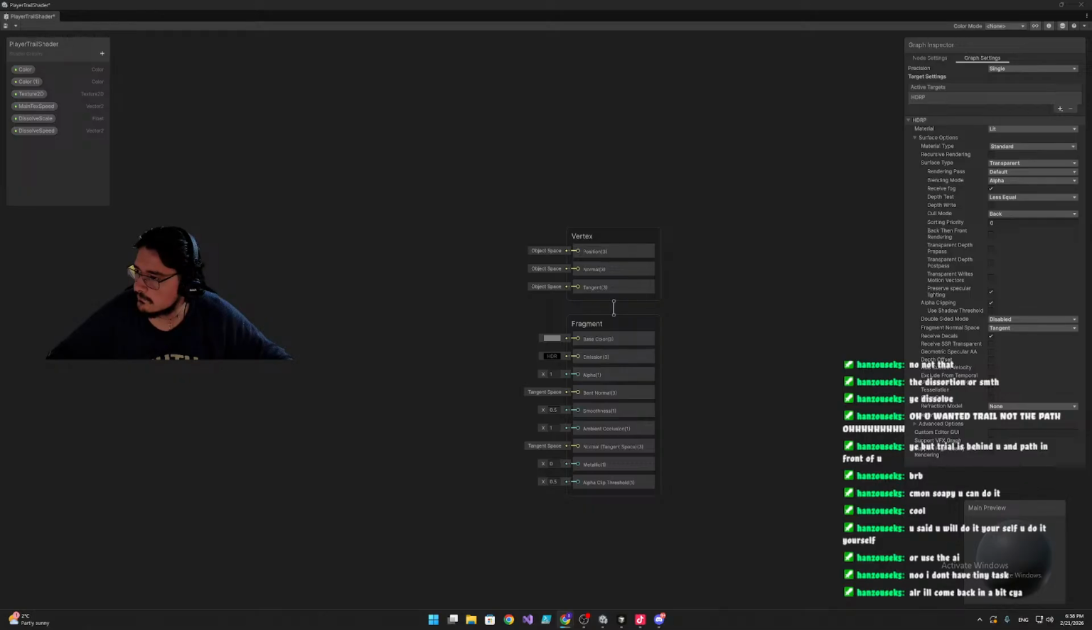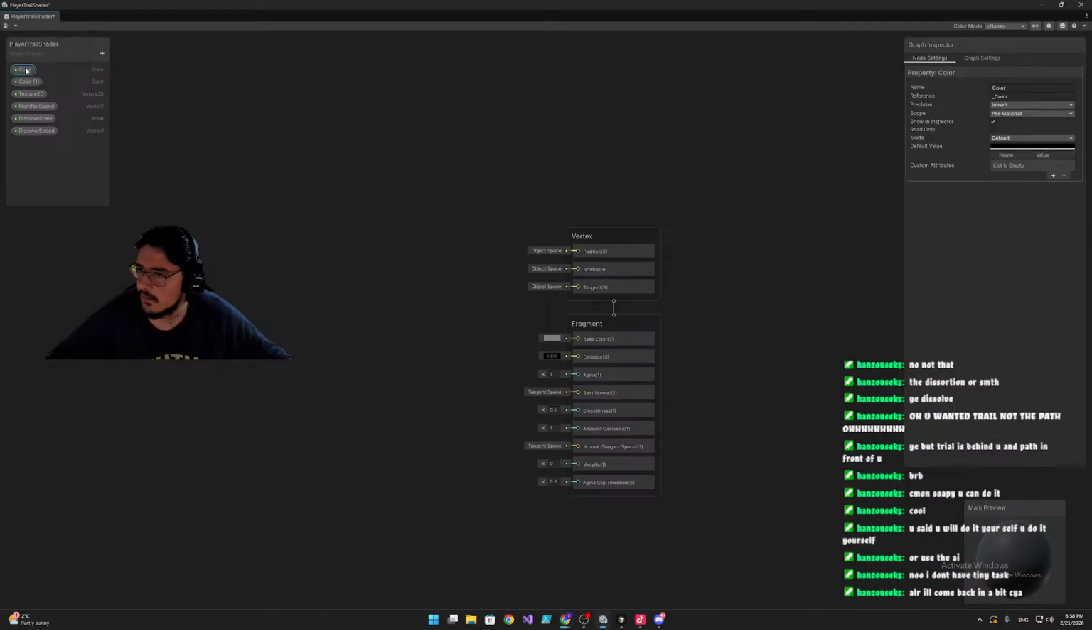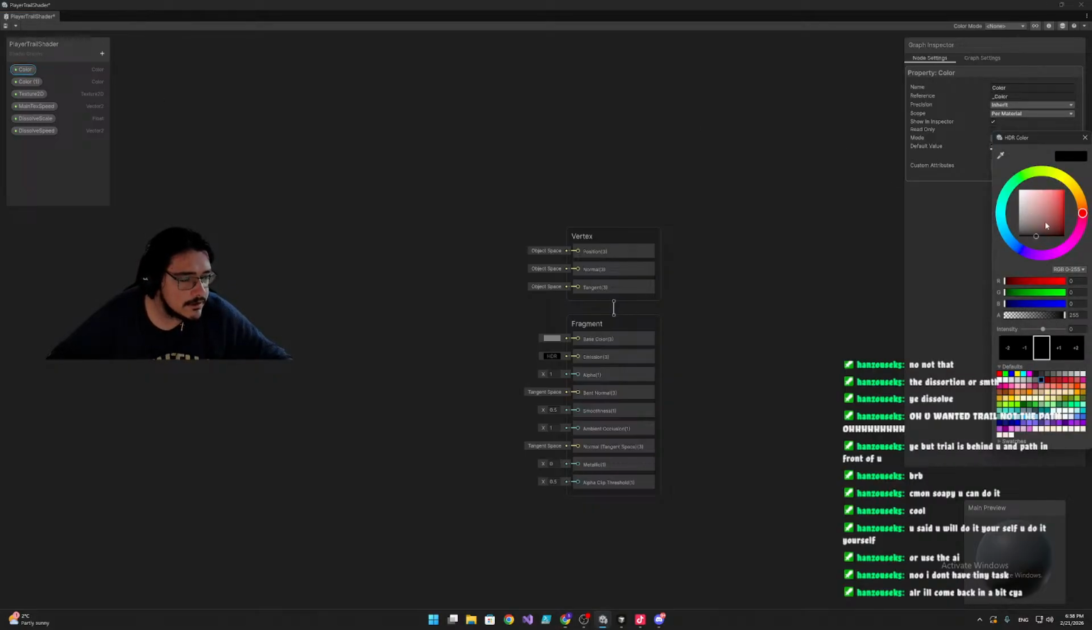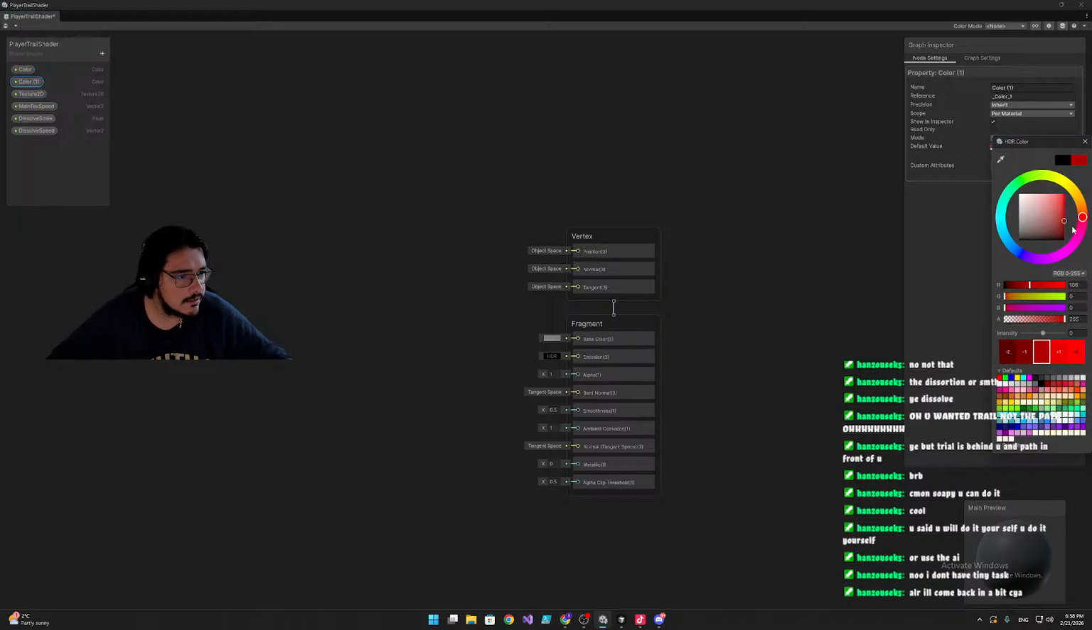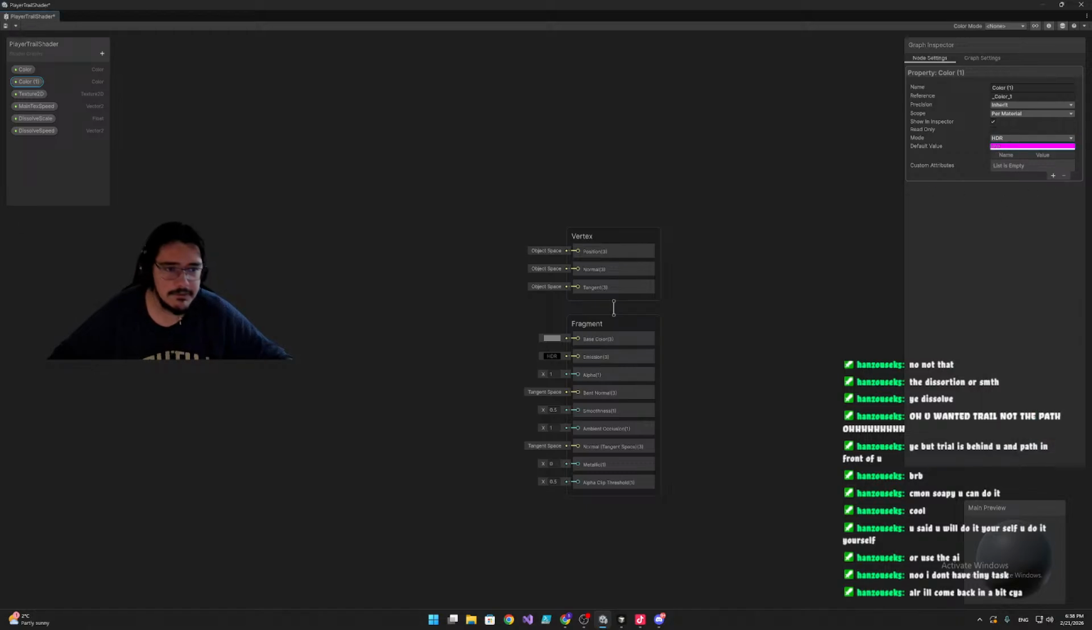So first one you can select the red color, set the mode to HDR, and for the second color, I choose the pink color. You can choose a blue one with the mode to HDR as well. And the way we use this is with a Lerp node.